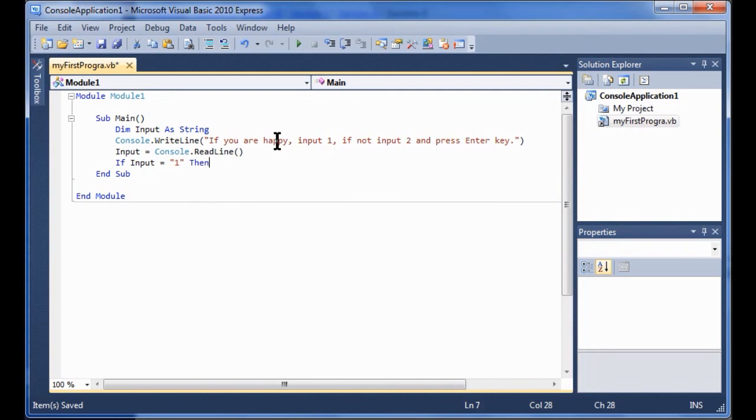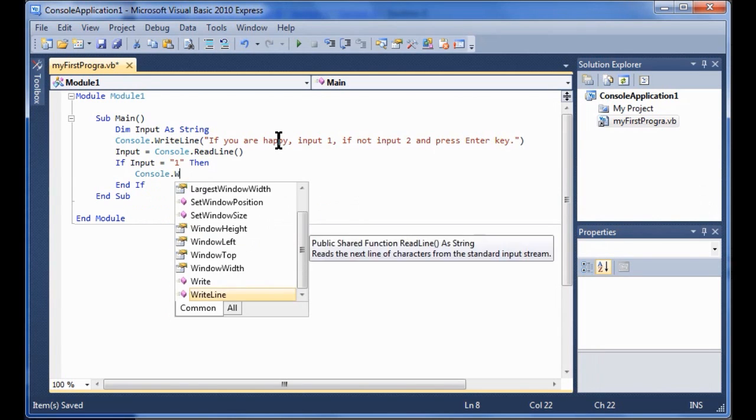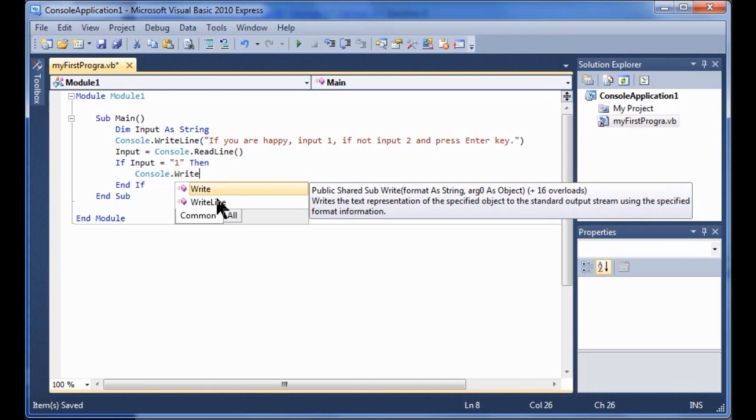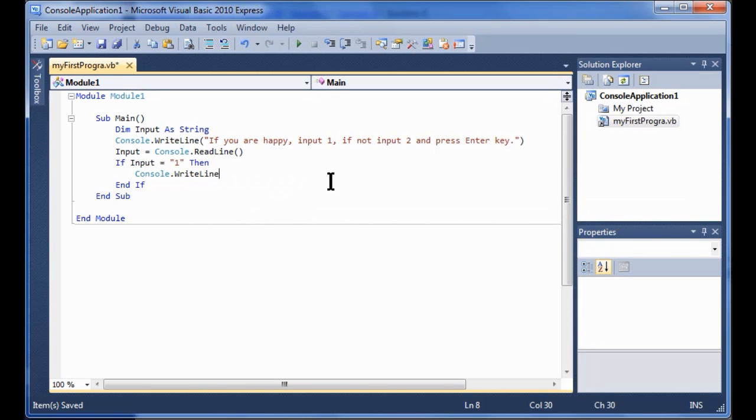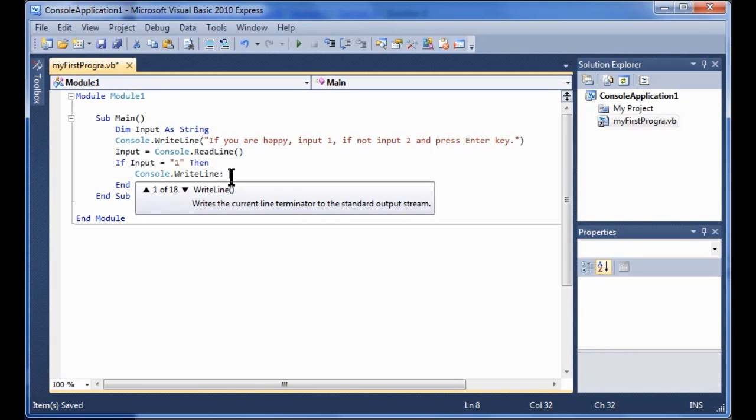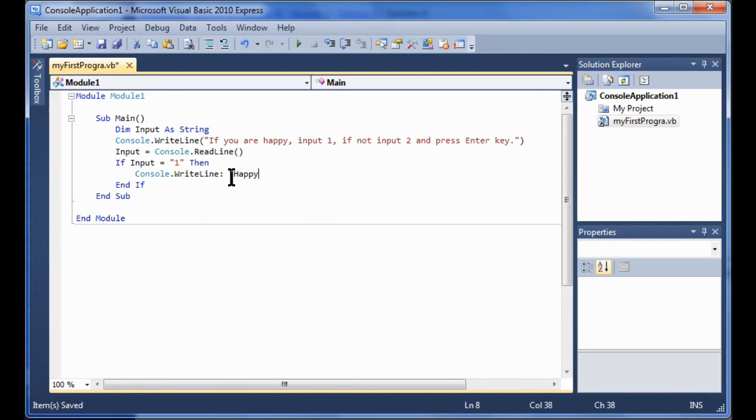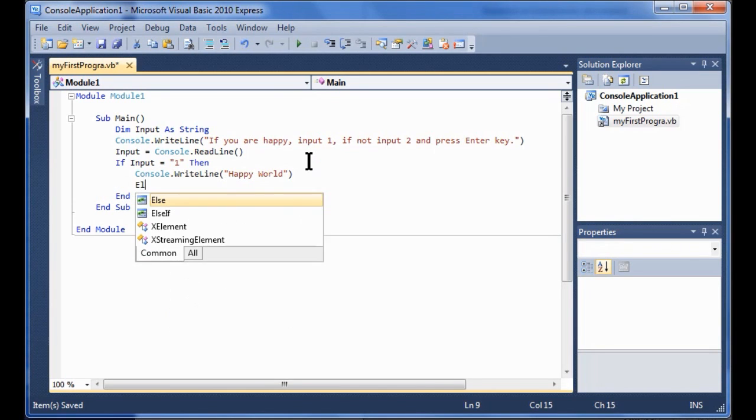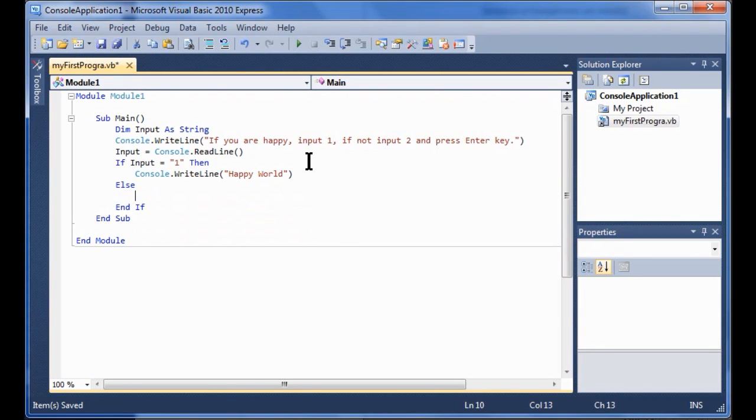Then, so what are we going to do? Console.WriteLine "Happy World". So now we put in our else statement. Else what? Console.WriteLine "Go away".